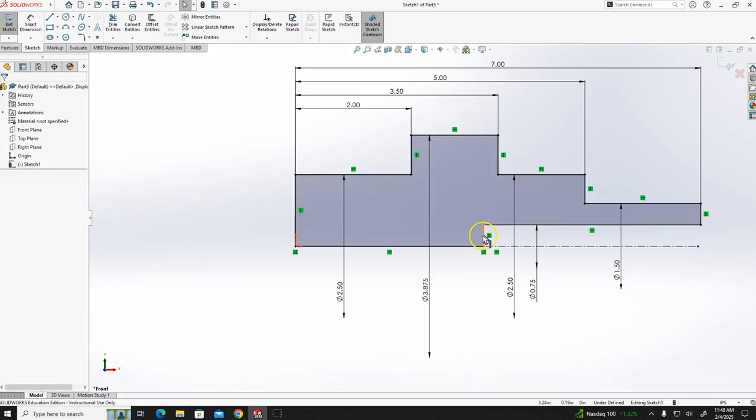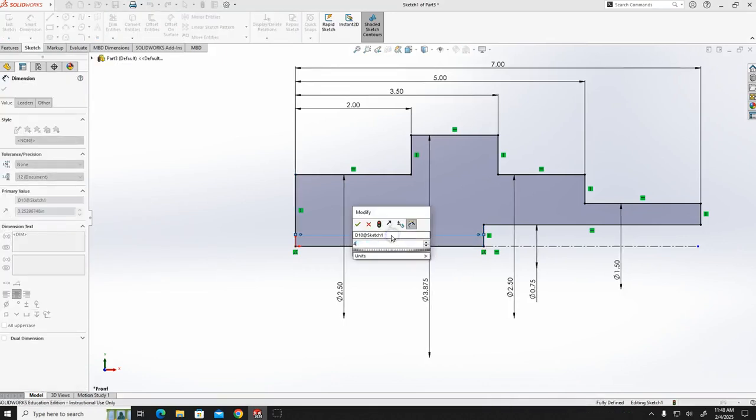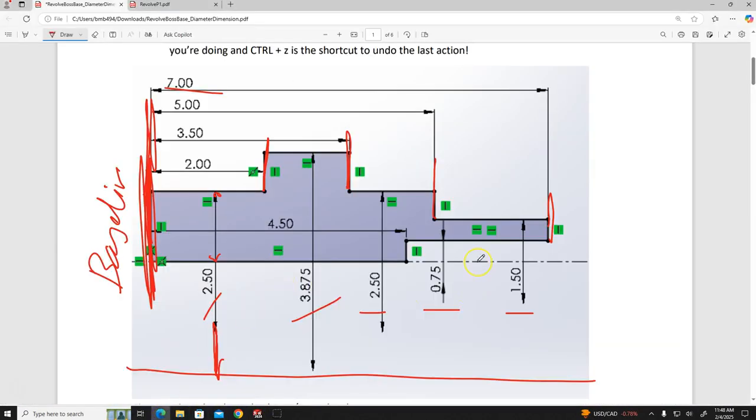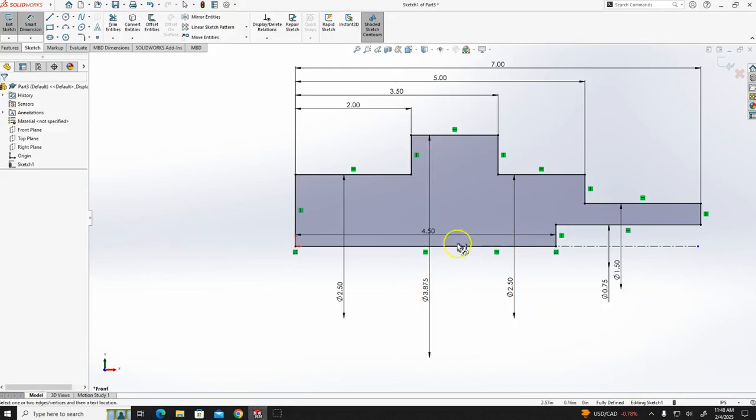Now the last dimension that is remaining is this 4.5. Hit smart dimension, select this line and this line, and you can give it as 4.5. Let me check. Yeah, so now you can see my sketch is fully defined.